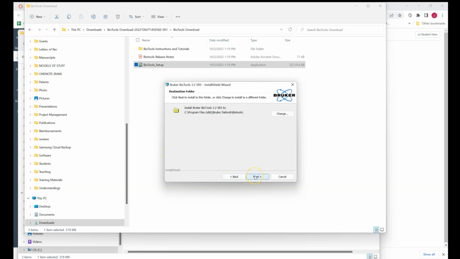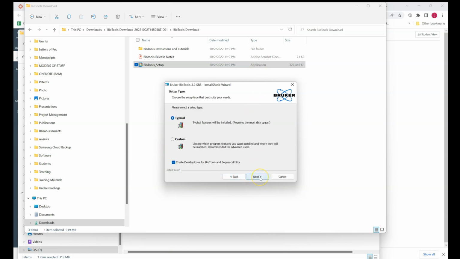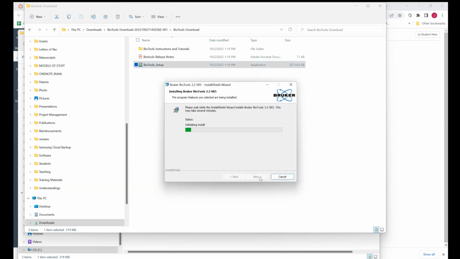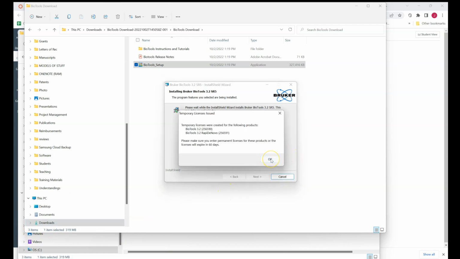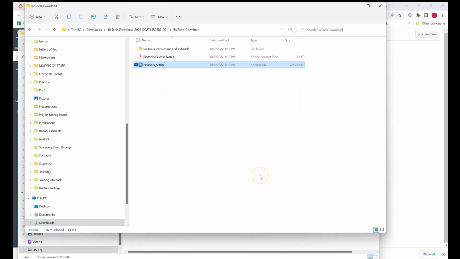Accepting the terms. Everything is kept default, so I'm just clicking next. And finishing. So Biotools is now installed.